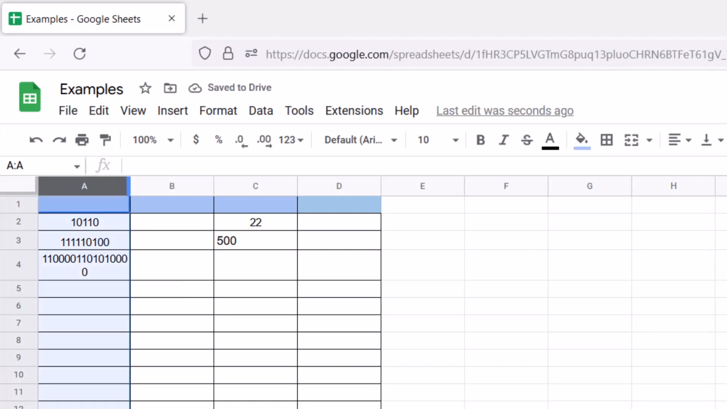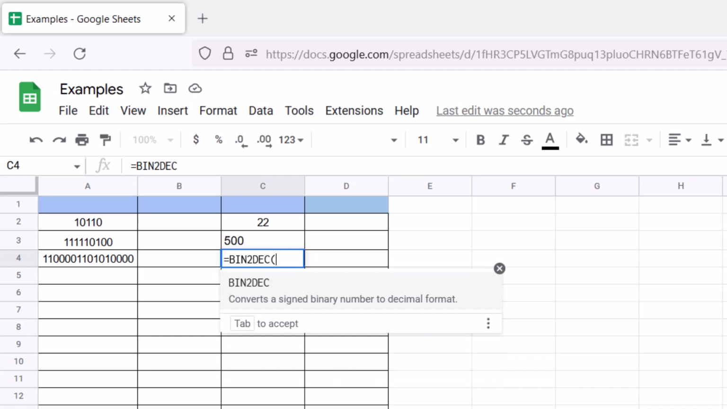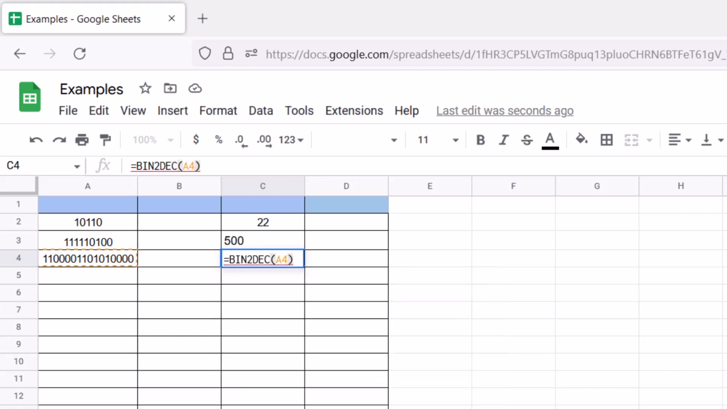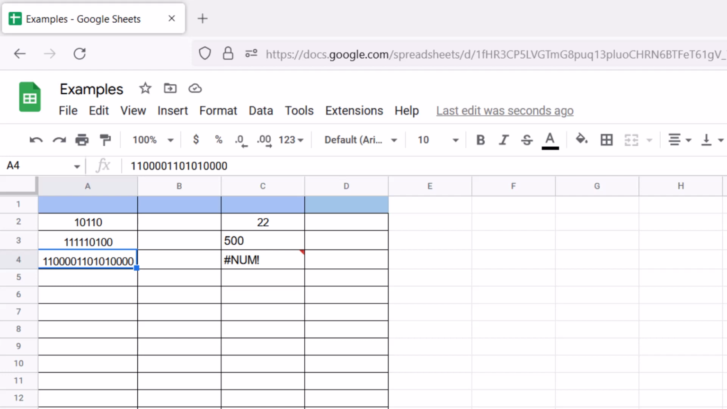Now we will simply type in BIN2DEC and then pass A4, and if we hit enter, let's try and find what the problem was here. The value is too long. Okay, it is 16 characters. The maximum length is 10 characters. So notice the problem here. Up to 16 characters is not supported. Instead, only up to 10.